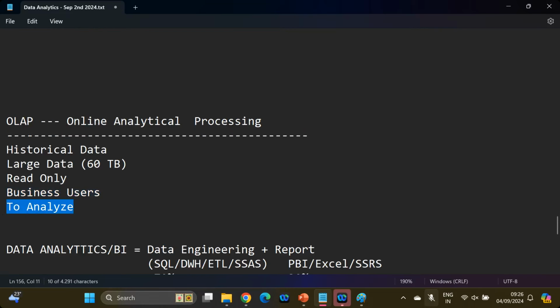So you have historical data. Any year's data, any minute's data, they will be able to analyze with the help of OLAP. OLAP means online analytical processing. They can analyze any type of data. Why?